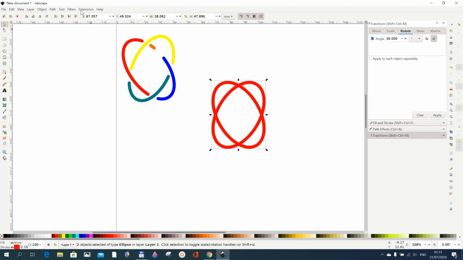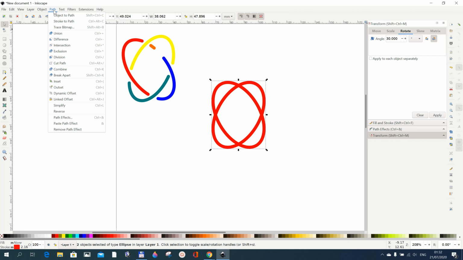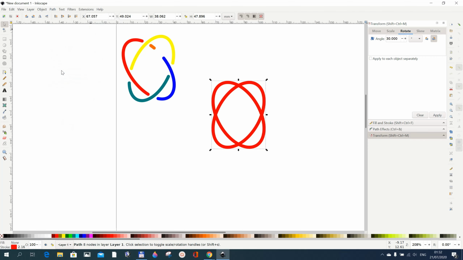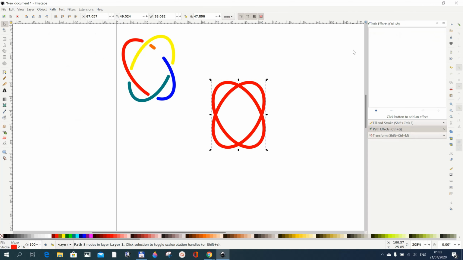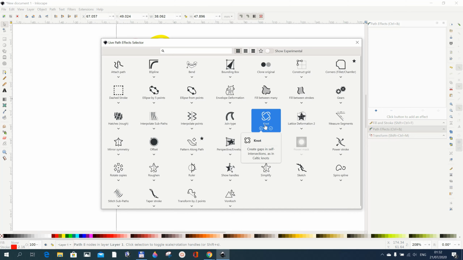Go to Path, Combine. Now we are going to give it the path effect. So go to Path and then go to Path Effects. This dialog box opens, and then go to plus, and then what we want to use is the Knot.